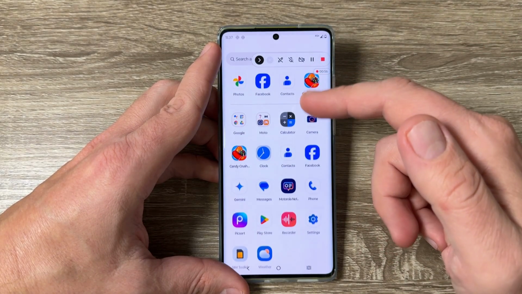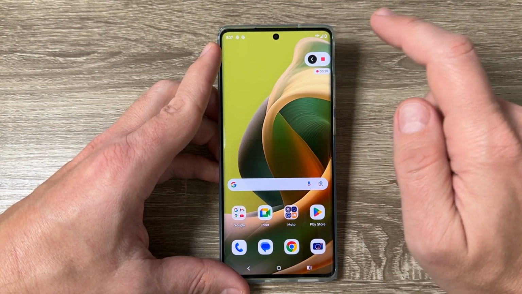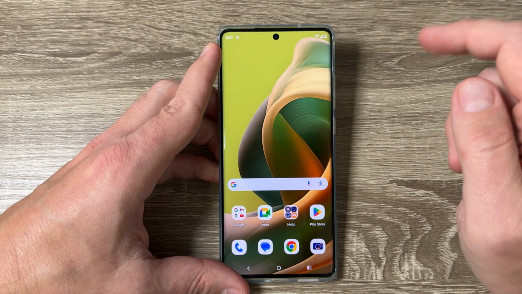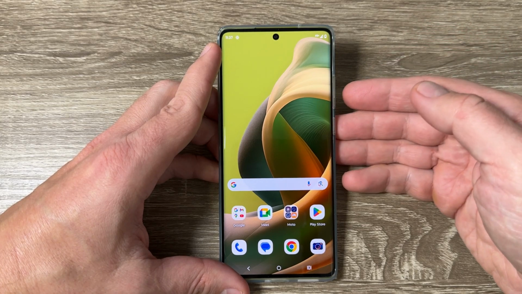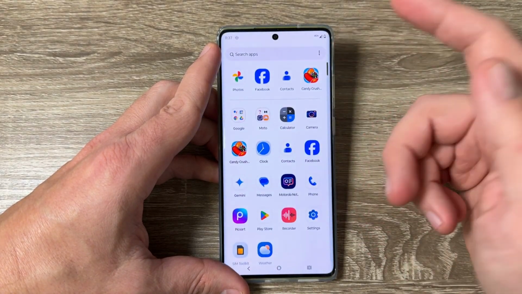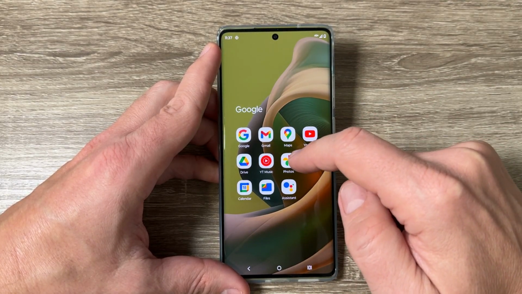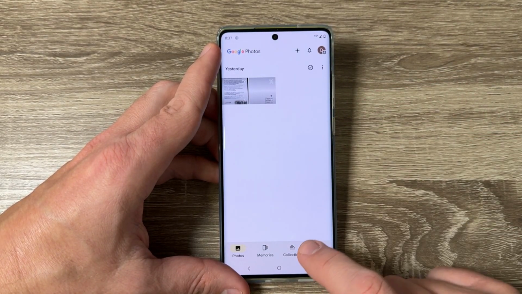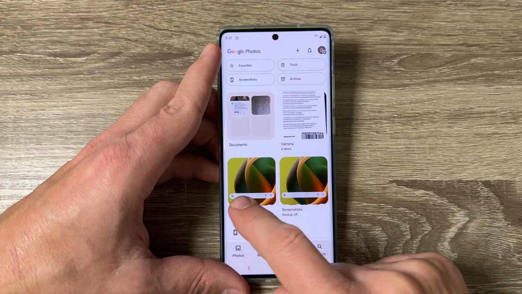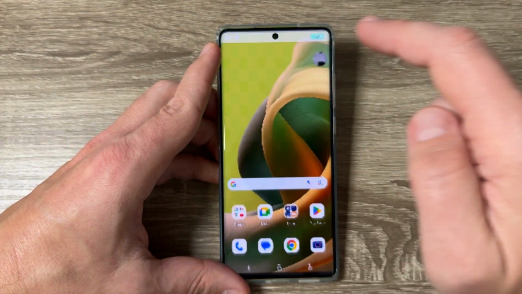Okay, when your record is finished, just tap here on the red square, and now it's over. Okay, now to see what I recorded, just go to the Photos app. Here there is, and here tap on collections. Here we have screen record, and this is what I recorded.